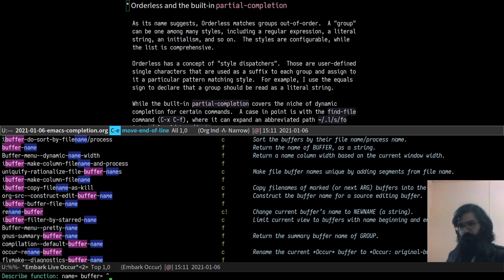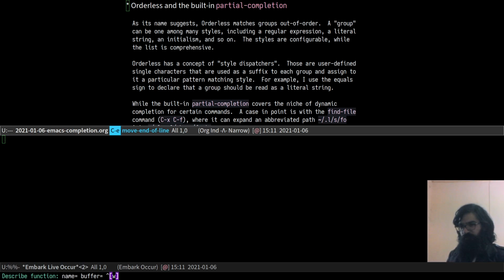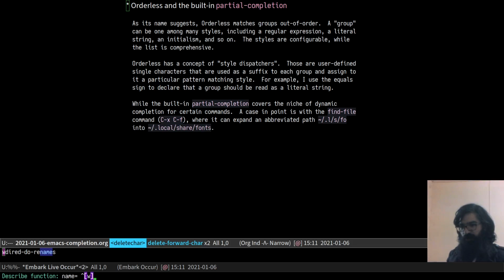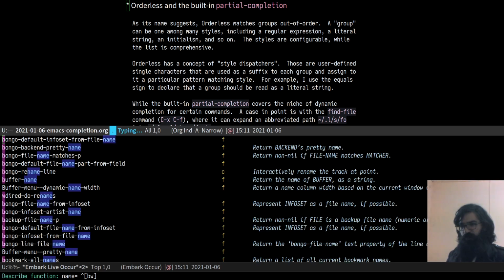And then we can have, for example, I don't know, let's have something that starts with W. Let's have it like this. Of course, you can see I typed a regular expression and a literal string, and I got something like that. If I do it like this, you get the idea. You can have a regular expression and something that has a style dispatcher associated with it, and you will still get the results that match those patterns. In practice, orderless is very powerful, and it is what I use practically all the time.